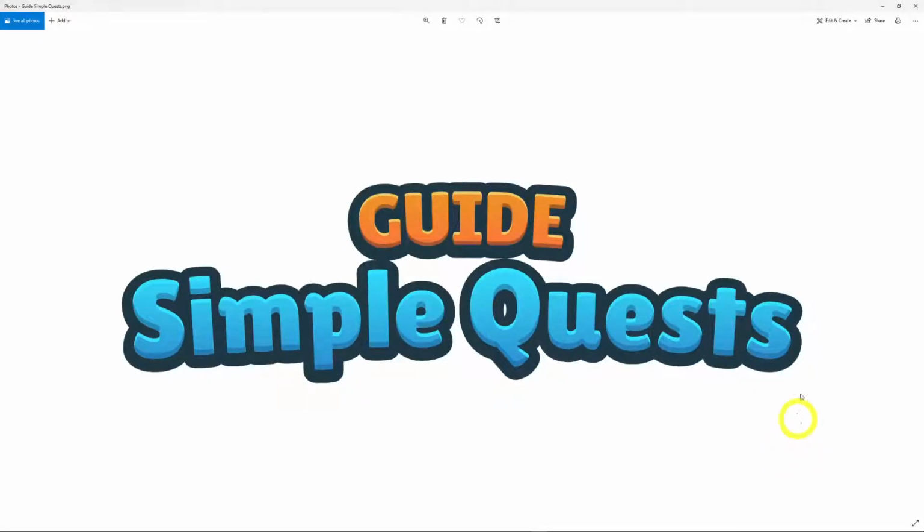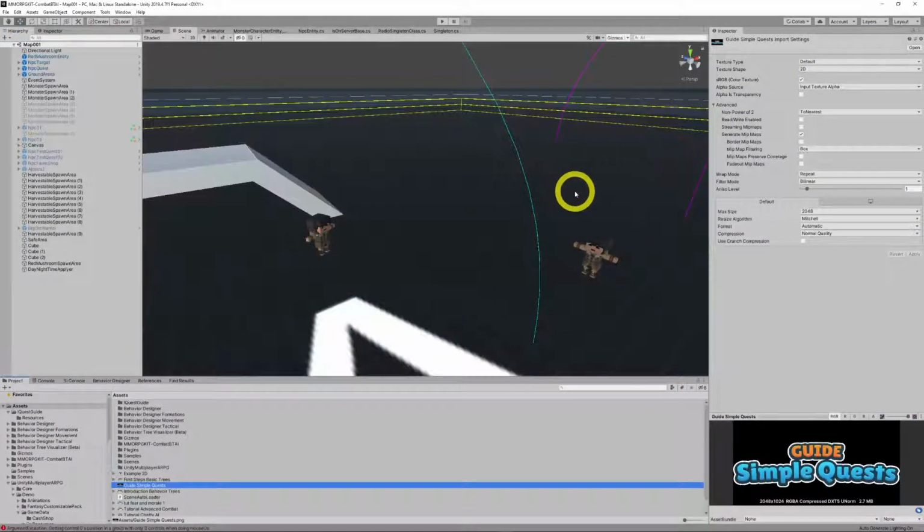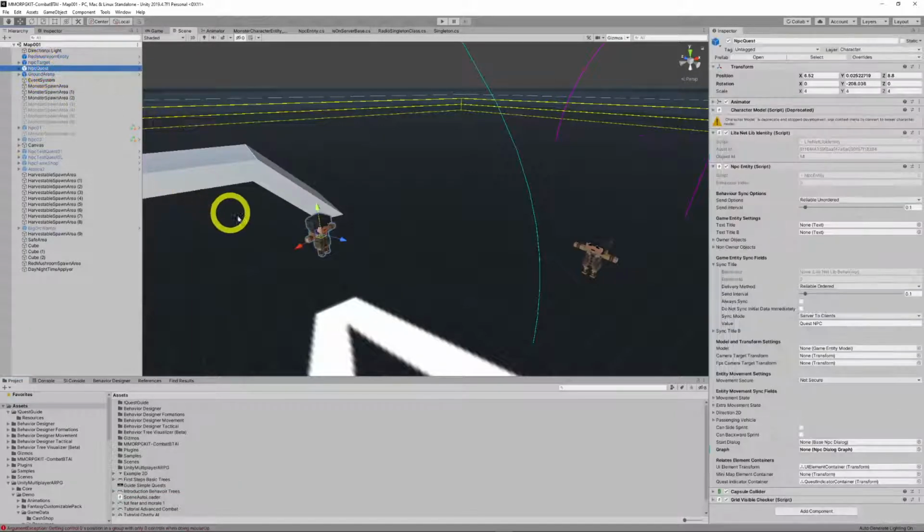We're going to do a guide on adding simple quests to the kit. This will be followed up by an advanced guide with some of the more complicated concepts. I've got a couple of NPCs added here, just standard demo NPCs duplicated, and we're going to want to give this NPC over here some quests.